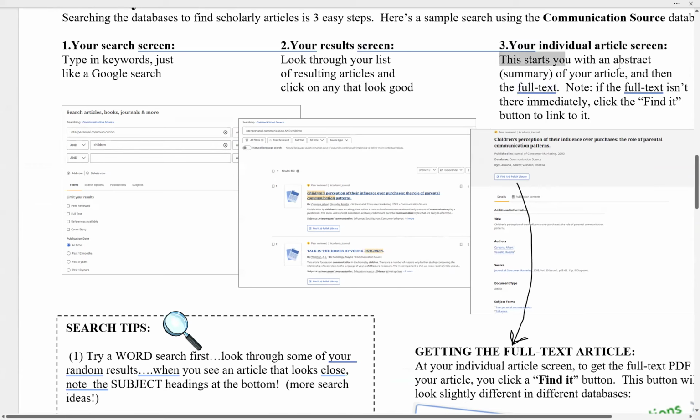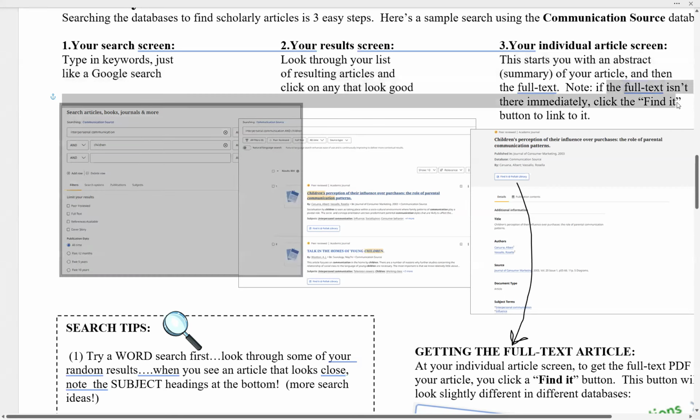So this starts you with an abstract or summary of your article. And then if you like the abstract or the summary and it sounds good, then you can get the full text. Now, if the full text isn't there immediately, don't worry, just click the Find It button to link to it. So I'm going to show you. Here's step three. Here's what it looks like.